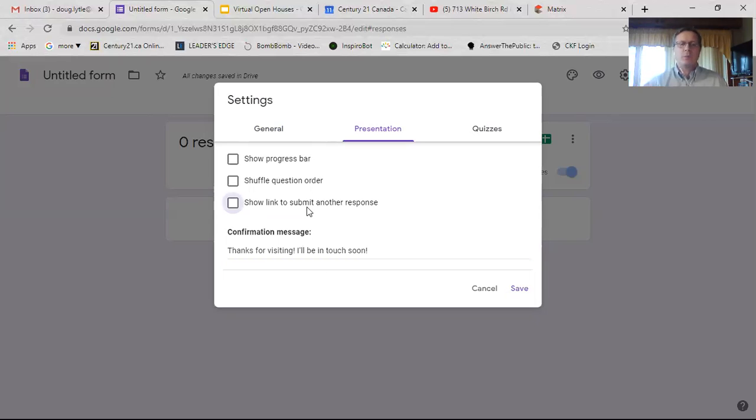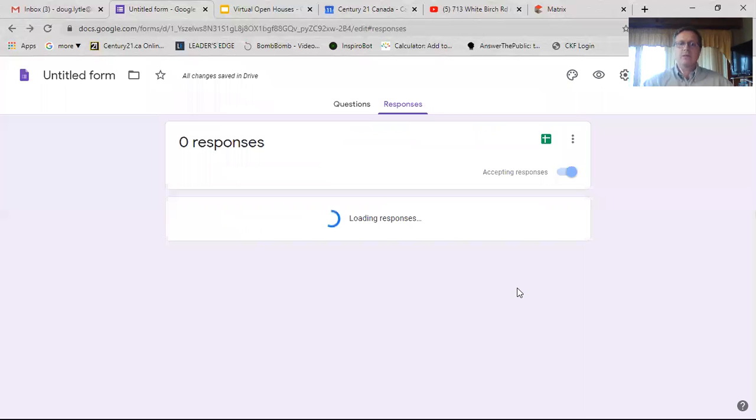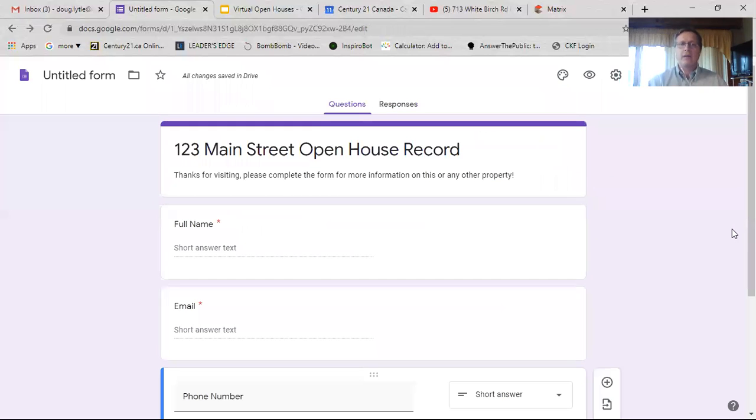Uncheck that because you don't want people filling out the same form multiple times, right? You want just one form from that person. Doesn't mean they can't come back, but it's going to turn off a link that will prompt them to submit another response. And then click save. Okay, so that form is now complete. If I wanted to stop right there, this will work. This will do exactly what I want it to do.